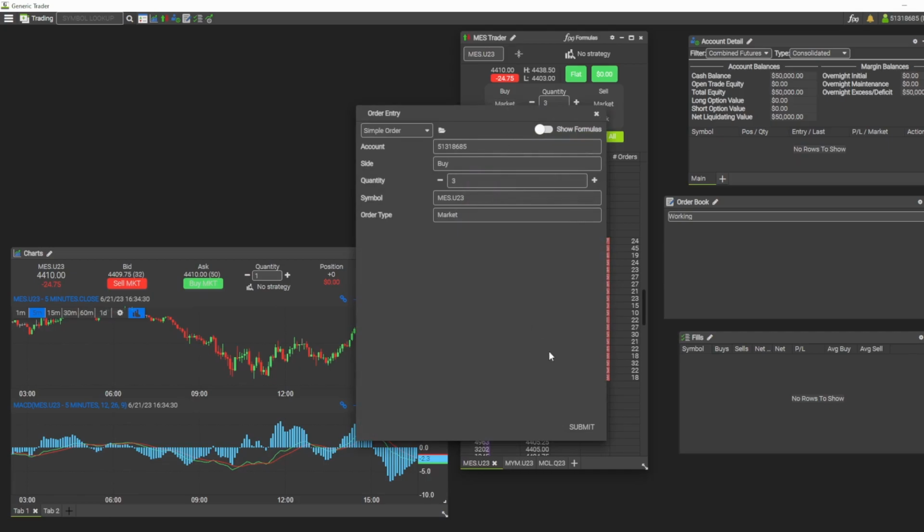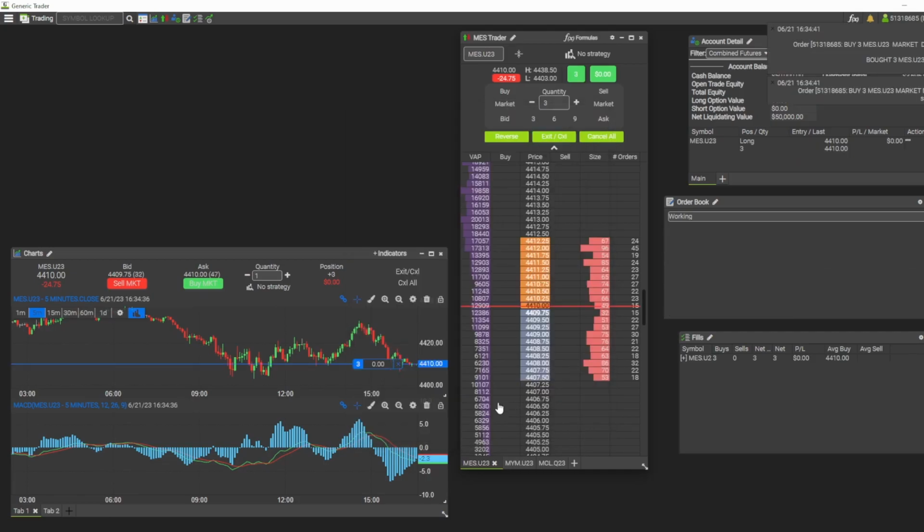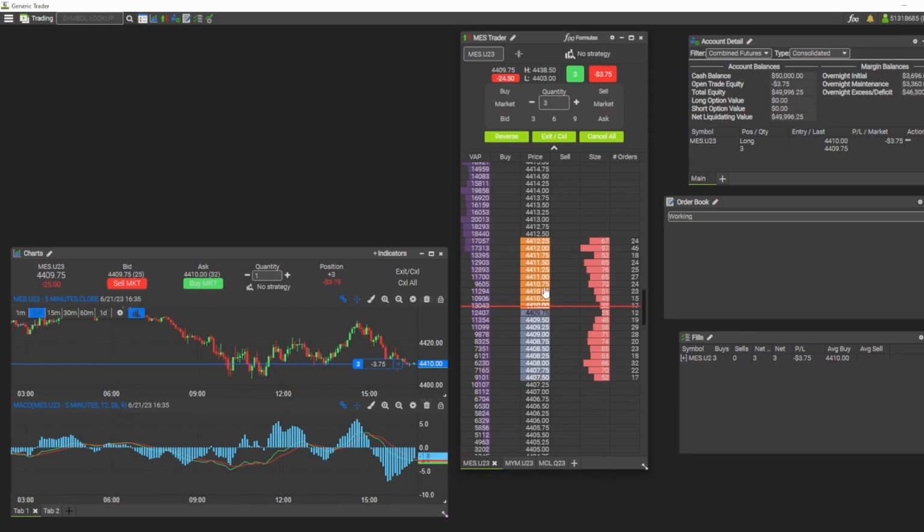I'm going to buy at market, hit submit. All right, so now my order has been filled for this example. And with this, you can see I was filled right here at the 3 that I wanted to be filled at, but I didn't protect it at all.